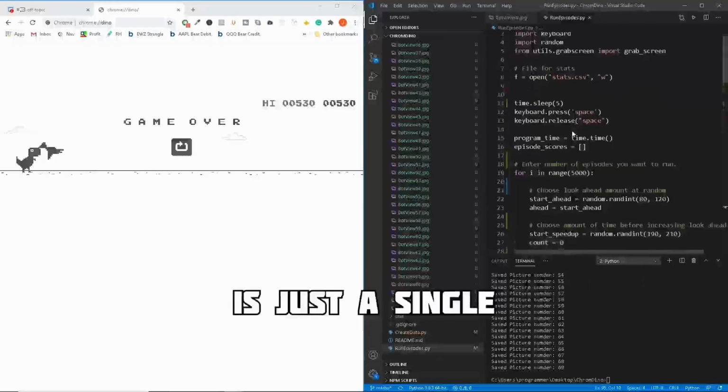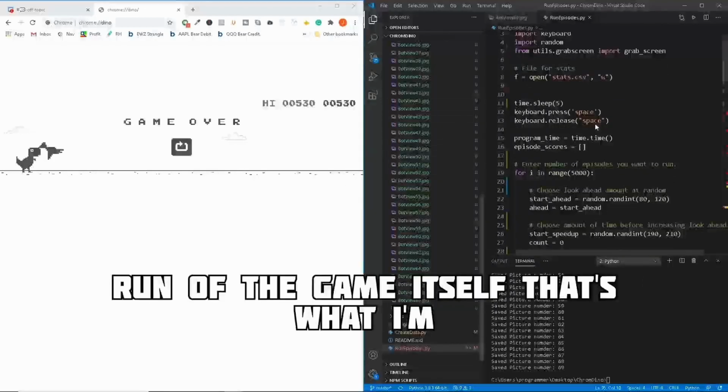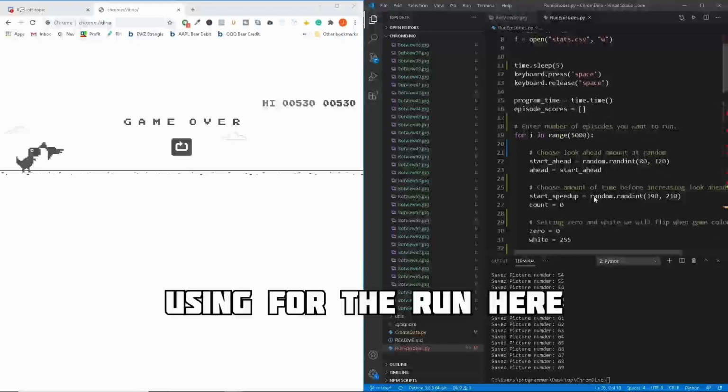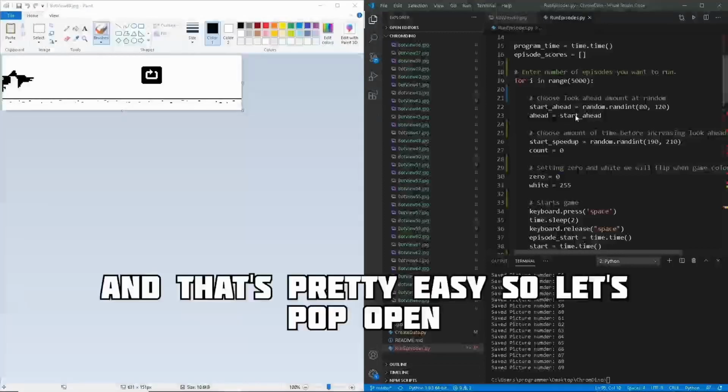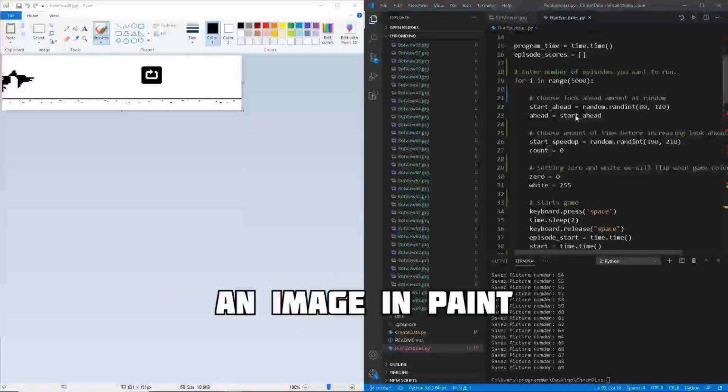And an episode is just a single run of the game itself. That's what I'm using for the run here. So you can see here we got to define some values inside of this program for our bot to run correctly. And that's pretty easy. So let's pop open an image in Paint.